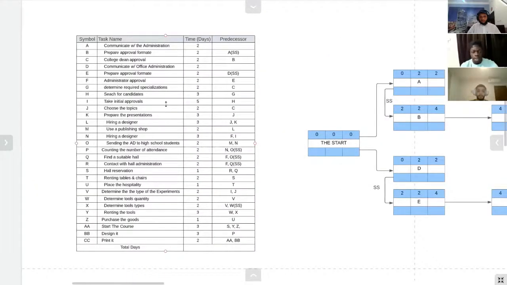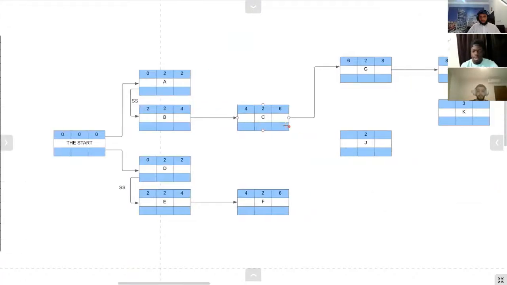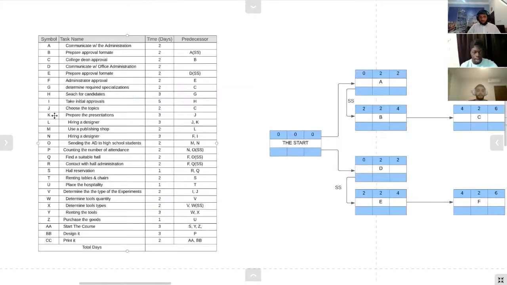Task J has a relation with task C. So here we're going to draw another arrow to task J. It's going to start at 6 and finish also at 8.